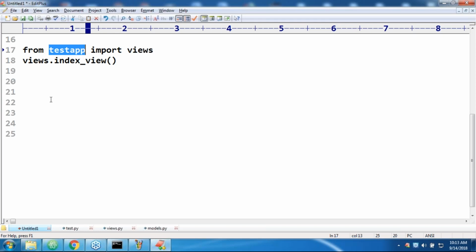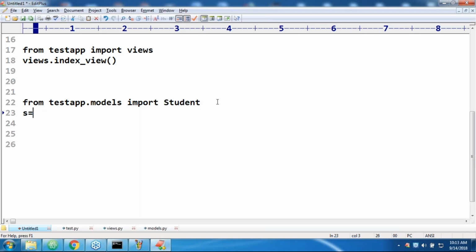Regarding the next one, from test app.models import Student. Inside the test app package, the models module is available, and in that the Student class is available. s = Student(). I'm creating an object for that class. I want to create an object for that class. Yes, perfect, it's going to work. So from test app.models import Student, s = Student, like this.